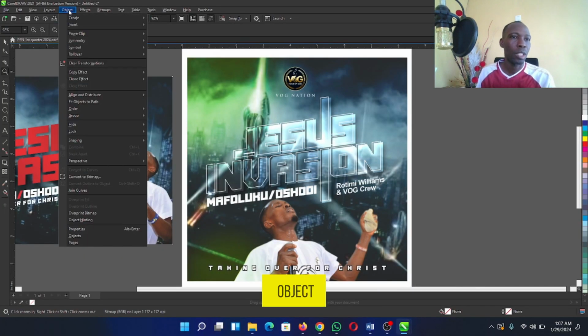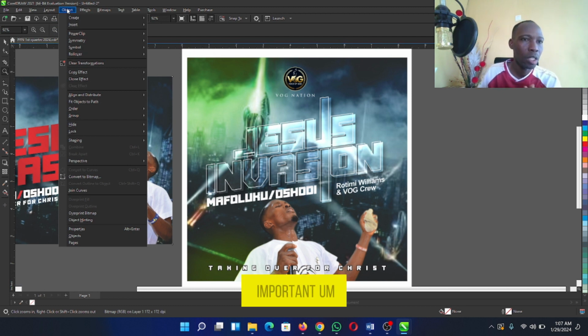So then your object is where we have create, insert, power clip. Power clip is also important. Symbol, rollover, copy effect, order, group, and so on and so forth. But what we advise you to learn here or to take note of is the power clip.